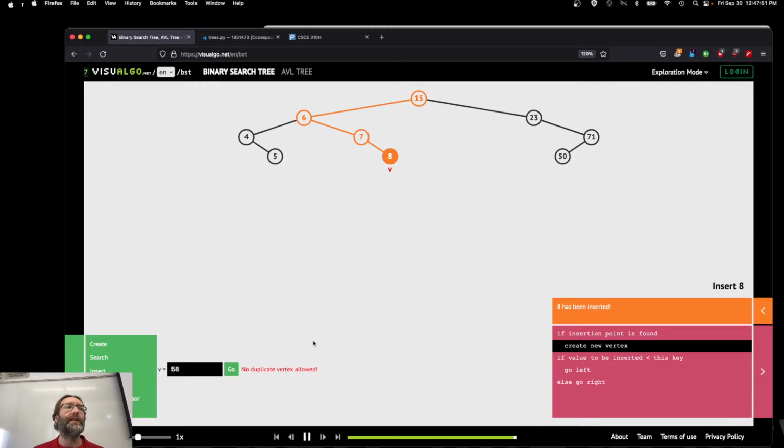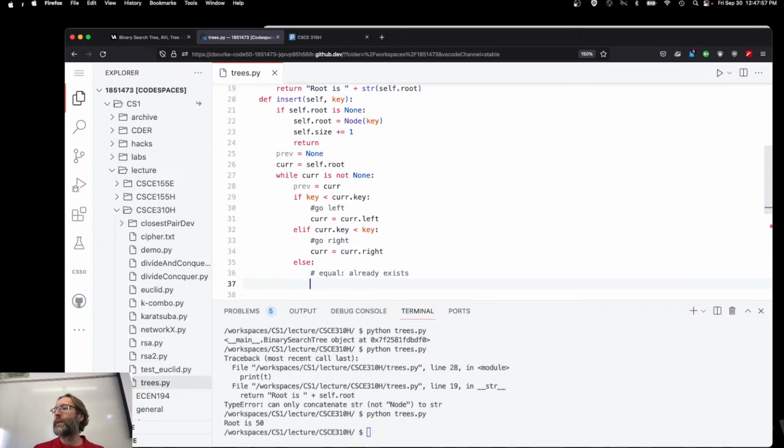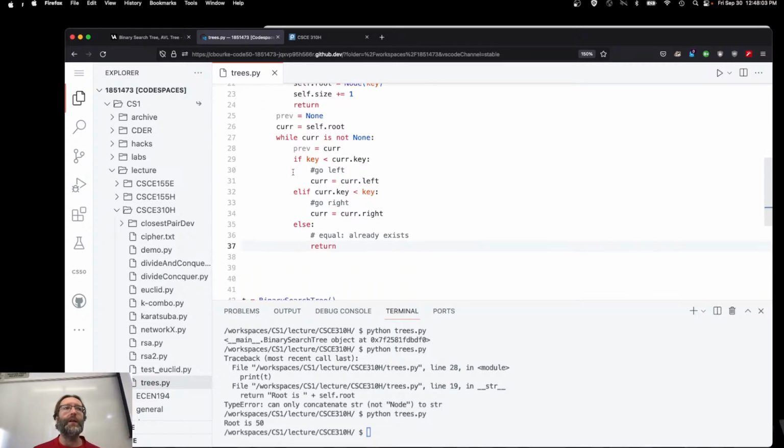No duplicate vertex allowed. I like that. I'm going to keep that. If they're equal, it already exists, so I'm just going to simply return, right? Jump out of this entire thing. That means we're going to end up not changing the tree at all. We're not going to allow duplicate values.